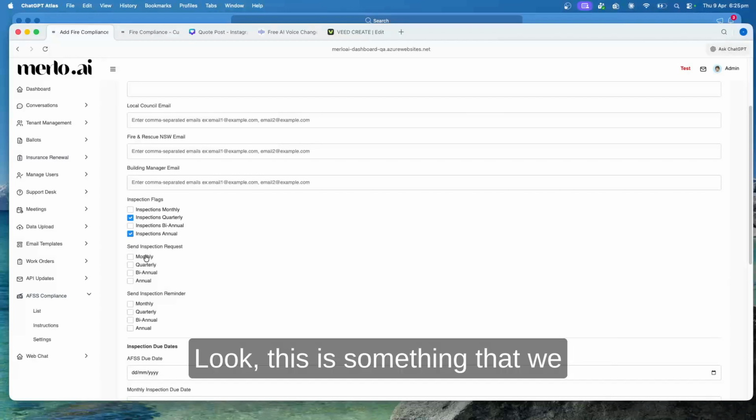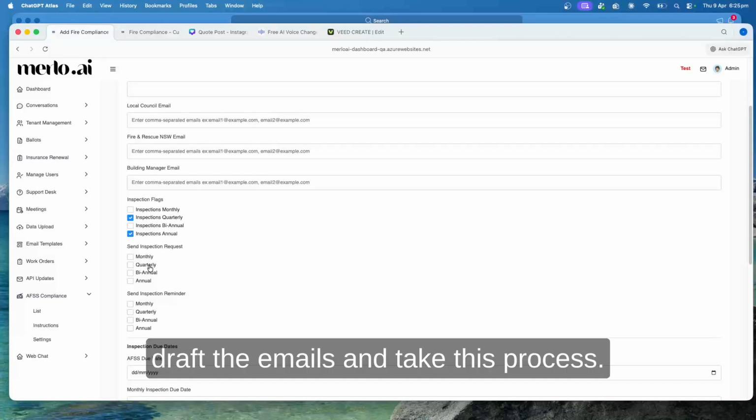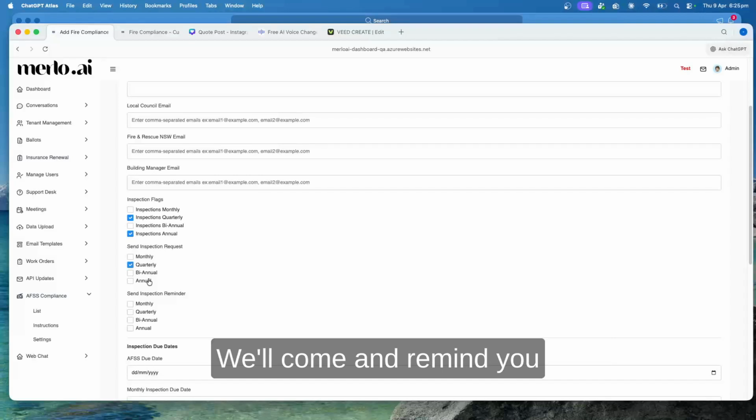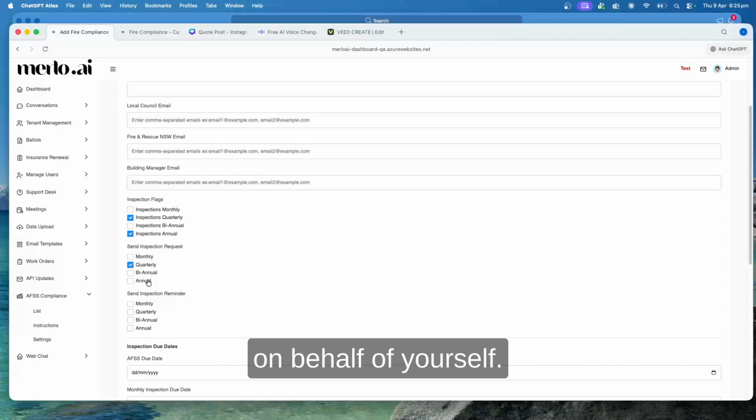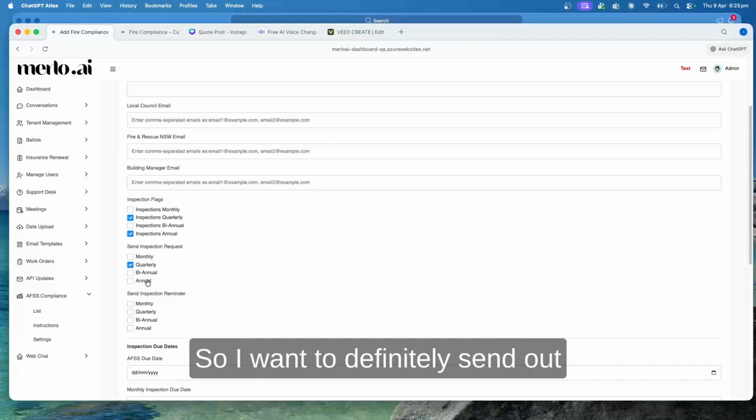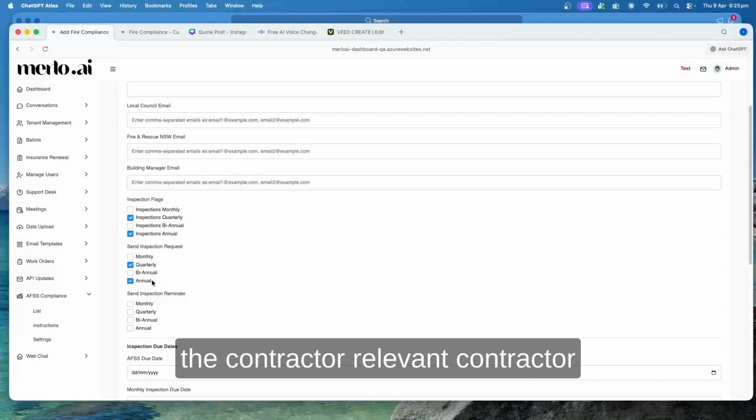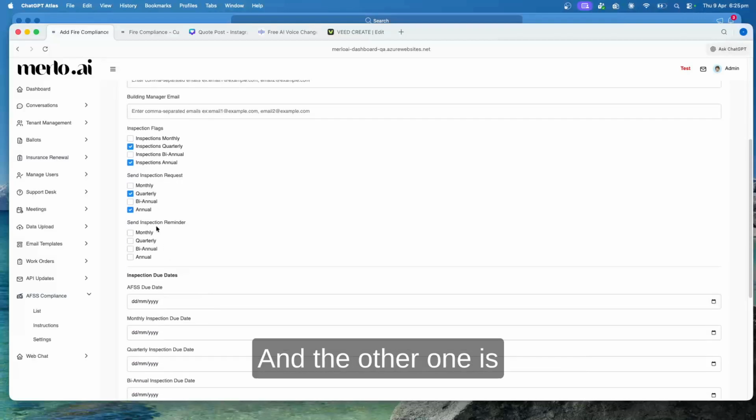Then inspection request. Look, this is something that we automatically draft the letter, draft the emails and take this process. We come and remind you that this needs to happen. So this is where we keep track of these things on behalf of yourself. So I'm going to say I'm doing the inspection quarterly. So I want to definitely send out an inspection request to the relevant contractor on this time. And the other one is inspection reminder.